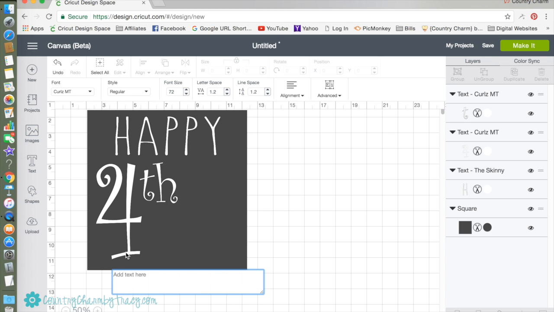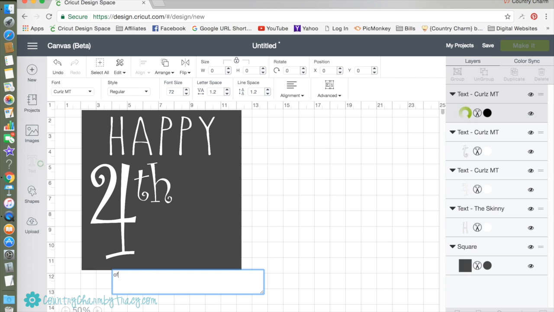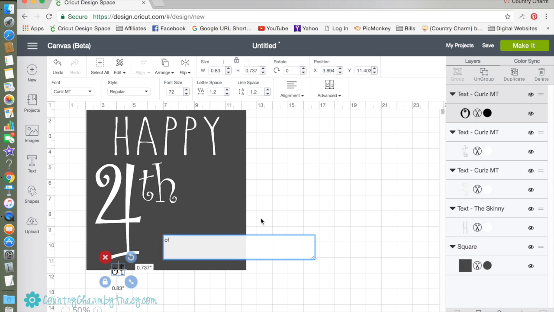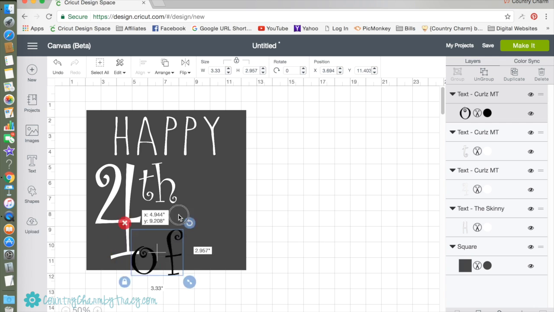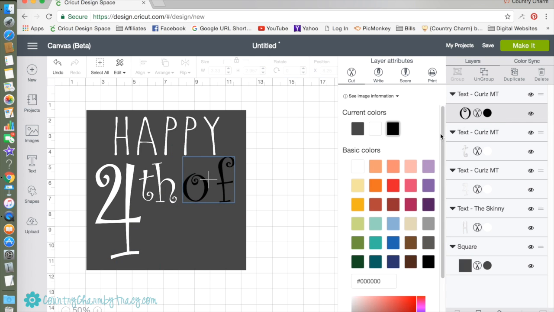Okay, I'm going to insert the font again. Make sure there's nothing else highlighted because I get questions about that. If you have something already selected, it's going to select the whole thing. All right, so I want Happy 4th of July. So we're going to make this a little bit bigger and turn this white.